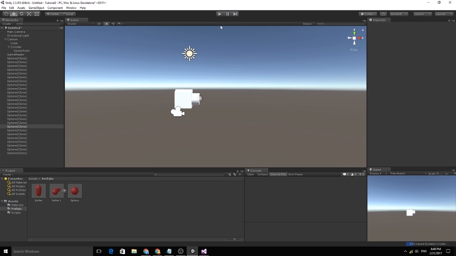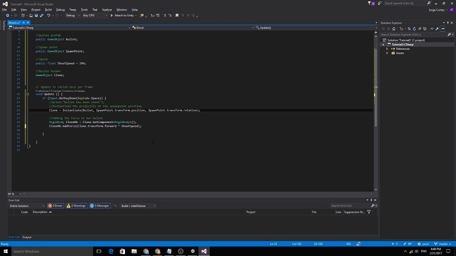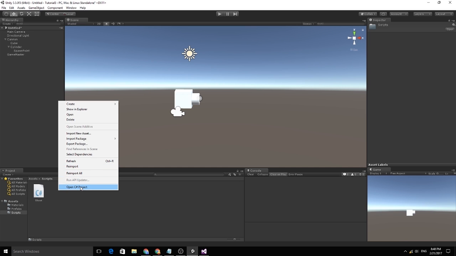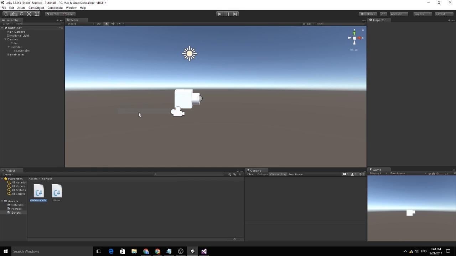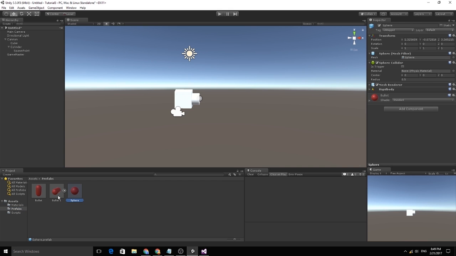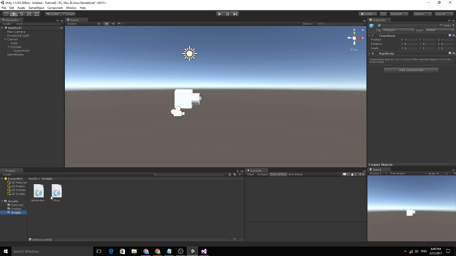So in this case, just for the fact that we're going to be making an actual static bullet, we're going to be creating a destruction method, which is going to be a new script. We're going to create a new C# script and call this bullet lifetime. And we're going to be dragging this to our bullet prefabs, which are both of these. It's going to be just like this.